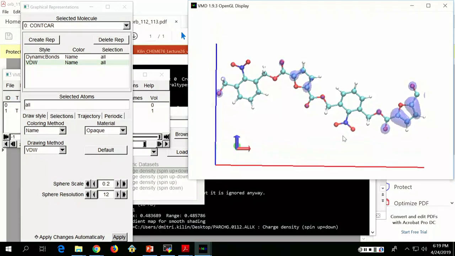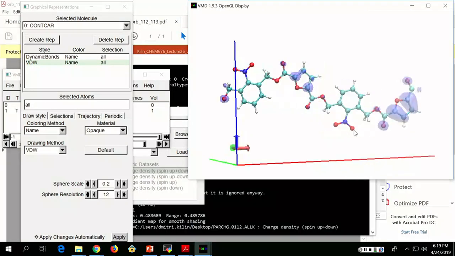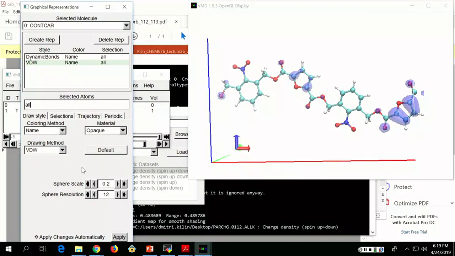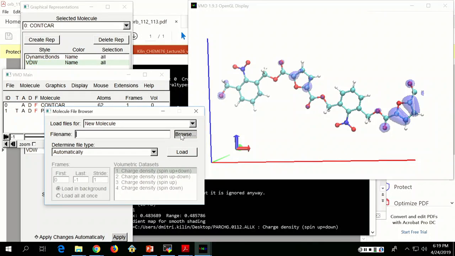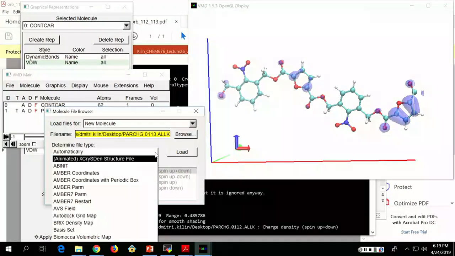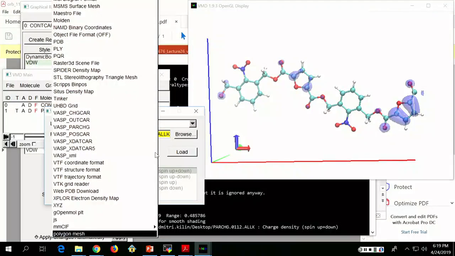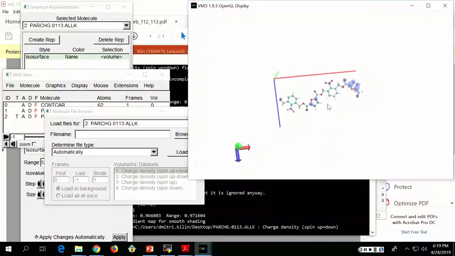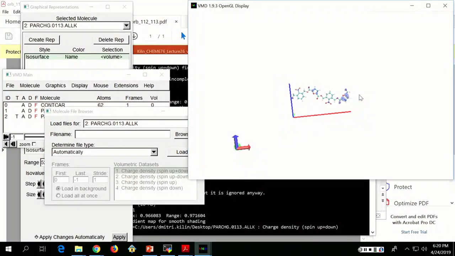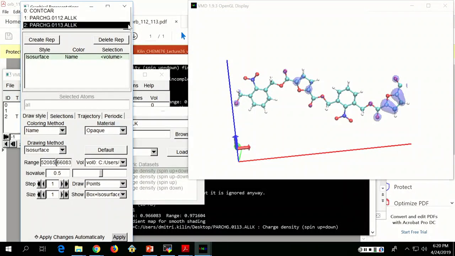And there is a way to plot more than one orbital on the same image, and we may try to practice it. So go in here and add a new molecule, and the molecule can be any object. The HOMO orbital will also be an object, and you need to tell which type of file it is. So it is PARCHG. Then use the file loader and load. At first it will not be visible, but if we make sure that we are focused on this PARCHG 113, instead of points we select solid surface, and we pull this bar.